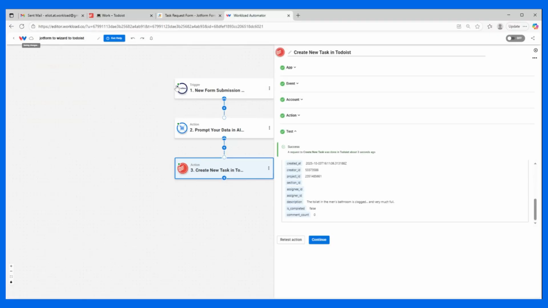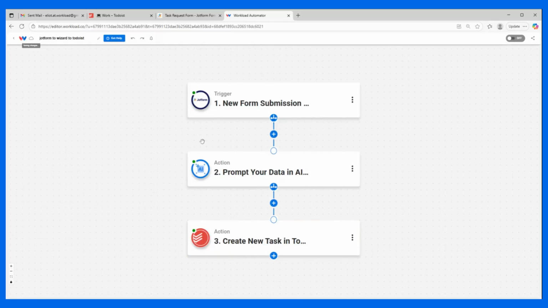We can come back over to the Workload editor. I can make sure I click continue here on my Todoist step. Check and see that there's a green dot in each of my nodes. And then I can activate my workflow. And now, whenever there's a new form submission in this specific form, the AI wizard will reformat the response and then use it to create a new task in Todoist. That's how you can use Workload to build a workflow that will automatically turn requests into tasks.